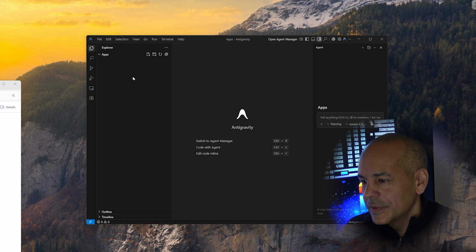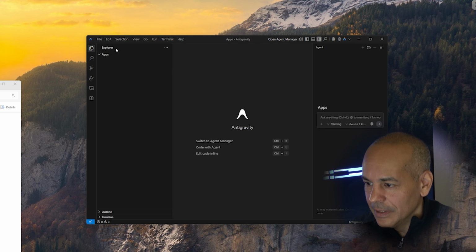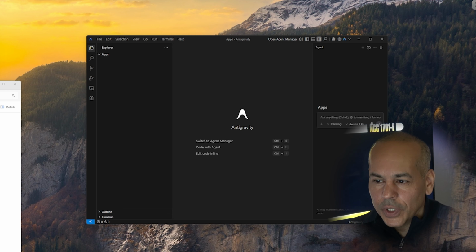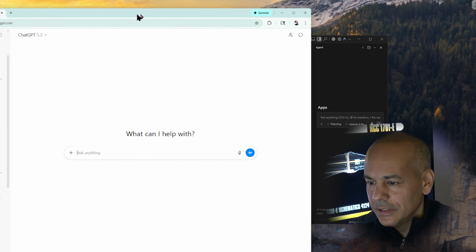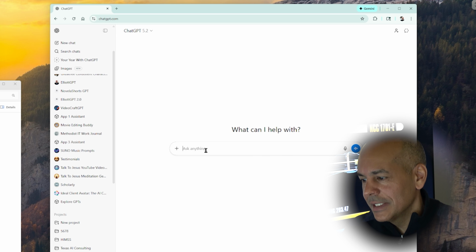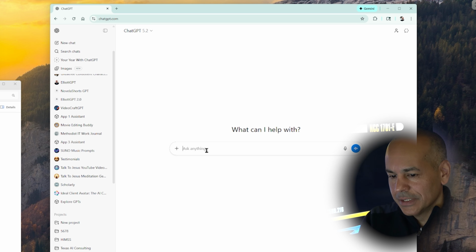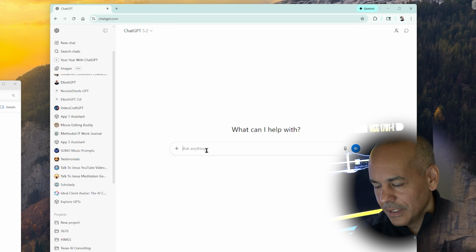IDE stands for Integrated Development Environment. Like I said, we're using anti-gravity, and you're going to create basically a product requirement document. You can use ChatGPT, you can use Gemini. I use Gemini a lot. In this case, we're going to go with ChatGPT. I haven't been here in a bit. We're going to tell it what we're building, what our purpose is, and let's see what it comes up with.